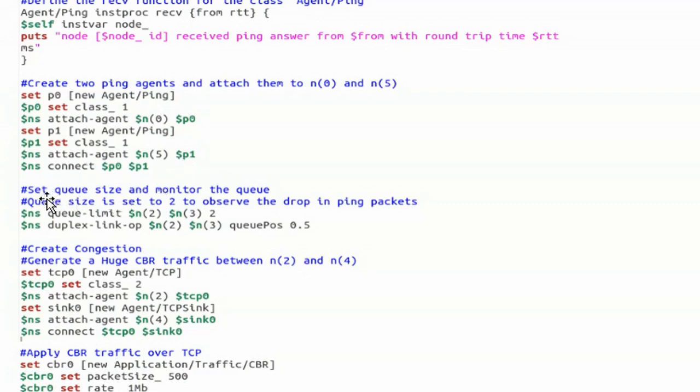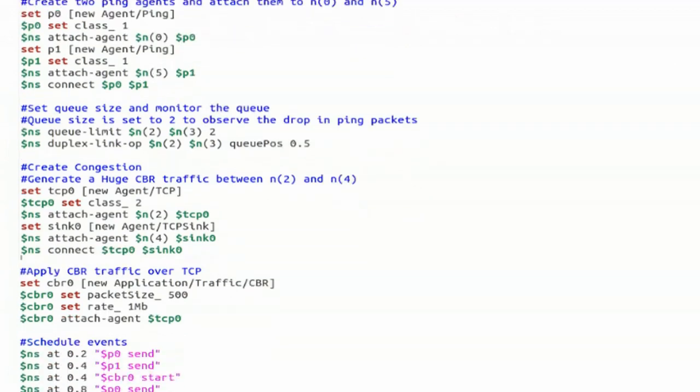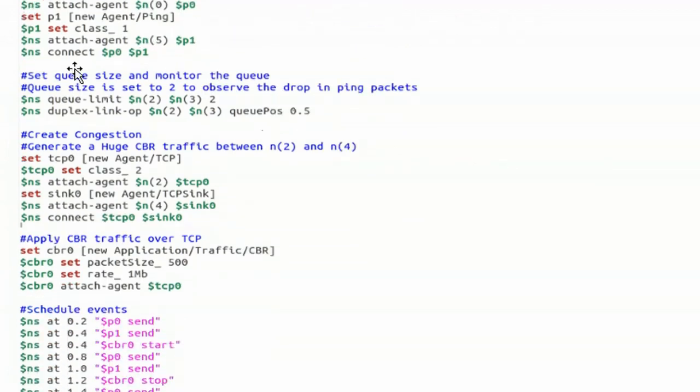Next, what am I doing? Okay, ping things are done. Now I need to generate the normal other traffic and then queue size and everything, right? So here I have set queue size and monitor the queue. So what am I doing?